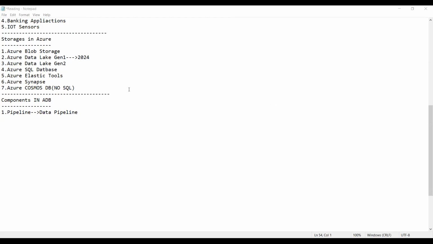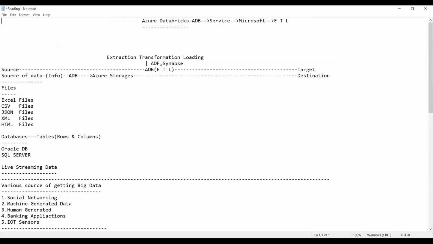In the same way here also, we have the same. The pipeline is responsible for the flow of data from the source to the destination. Here you will have a pipeline. Can you see here? This is a pipeline.